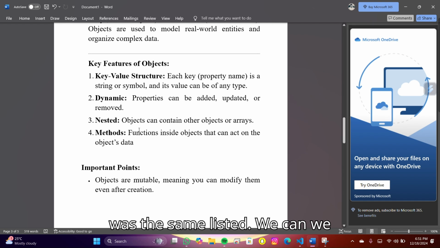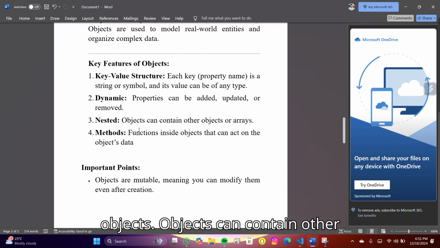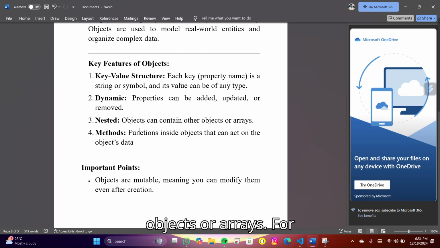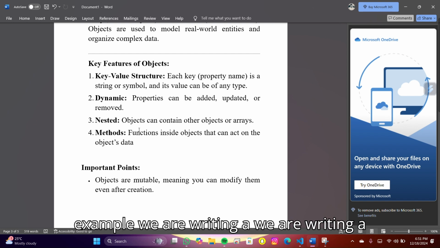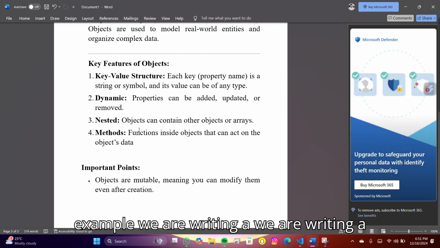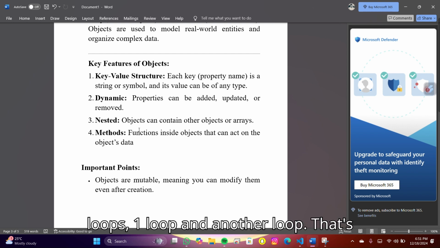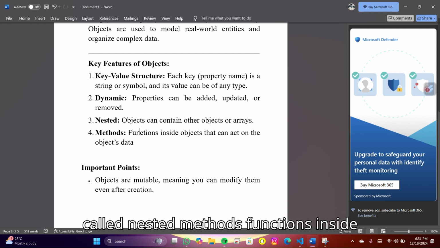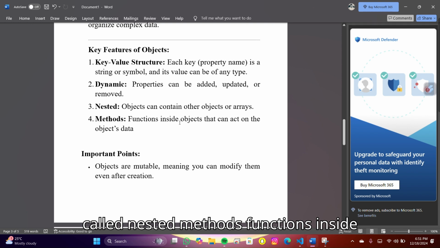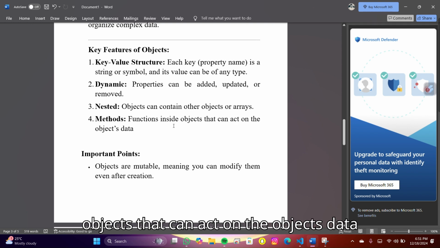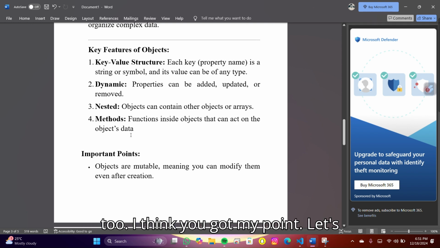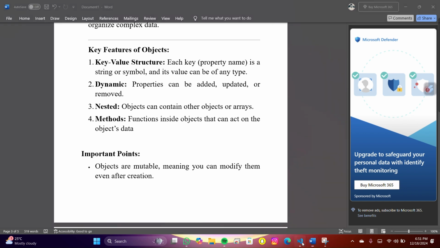Nested: any object can contain other objects or arrays. For example, we are writing a program, and we are using two loops, one loop inside another loop. Methods are functions inside objects that can act on the object's data too. I think you got my point. Let's see some examples.